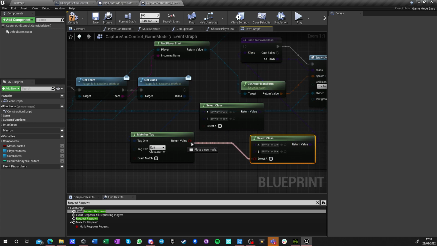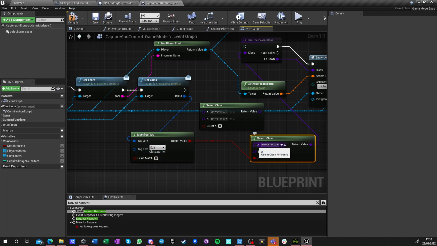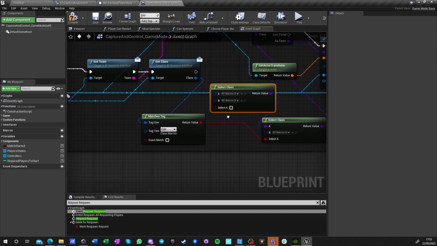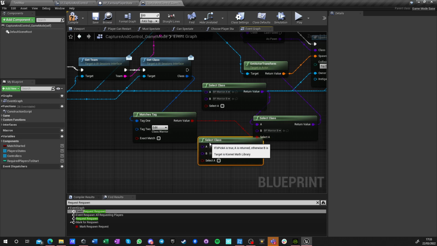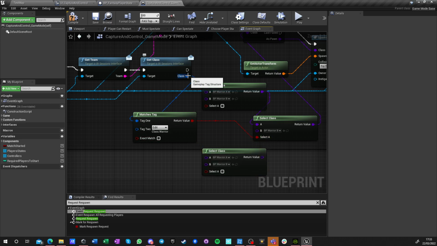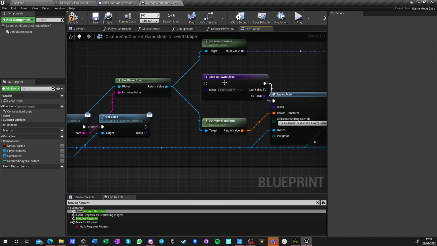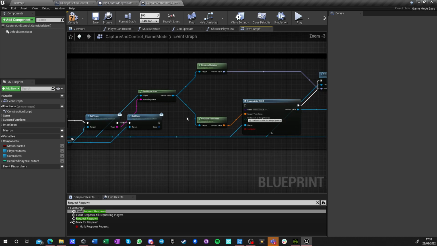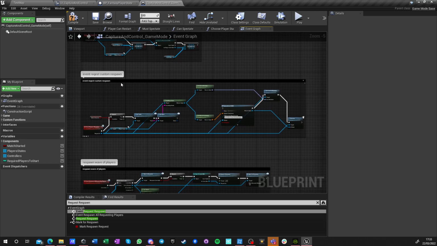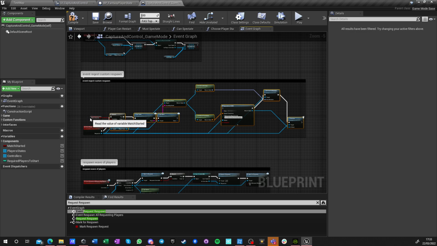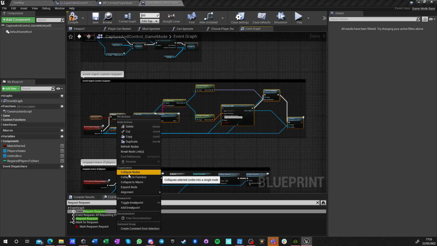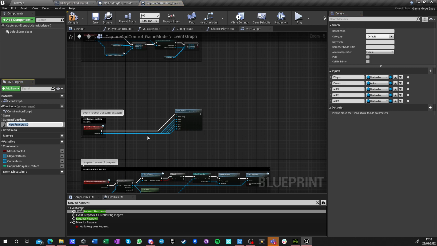So if it matches warrior, then we do warriors. If it matches not warrior, then we should check if it's okay, let's do it differently. Okay, first of all, this entire thing could be a function, and it should. Collapse the function, spawn character, proper character.